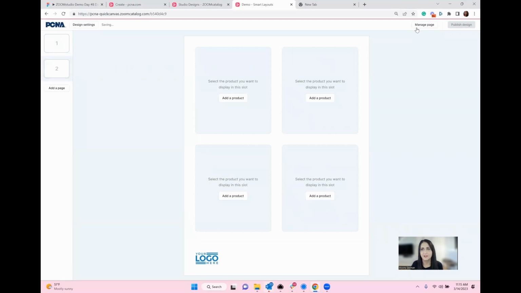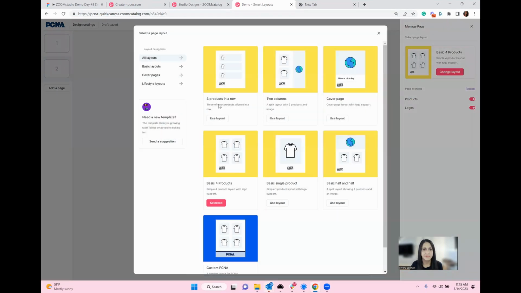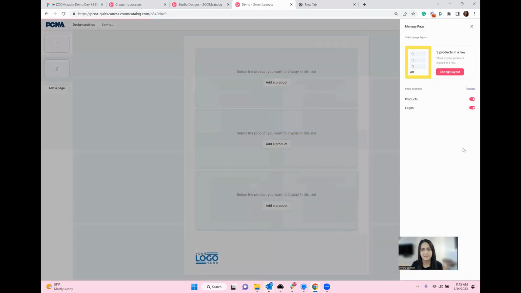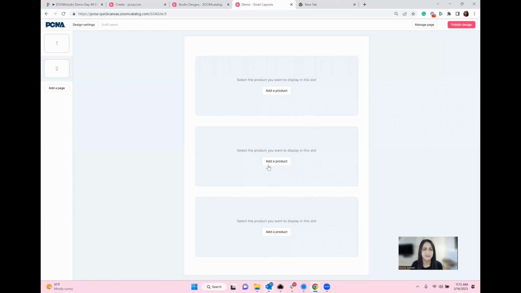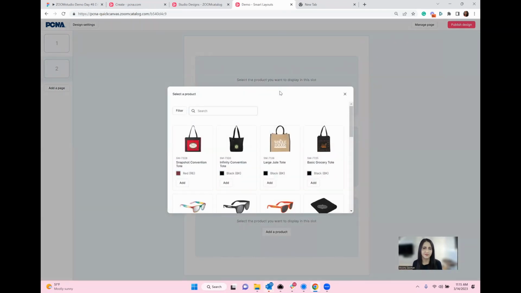So again, I can change my page layout. So in this case, I'm going to do 3 products, and I'm actually going to turn off the logo. And then I'm going to add products. So these are product blocks. Once these are clicked, we launch the product search. This is where we're going to have all your products available.